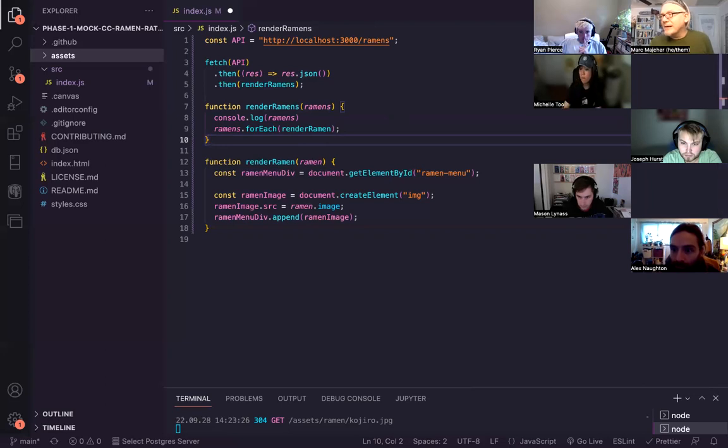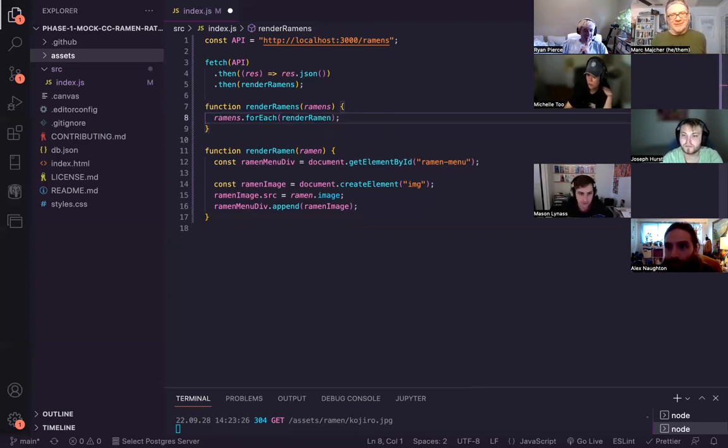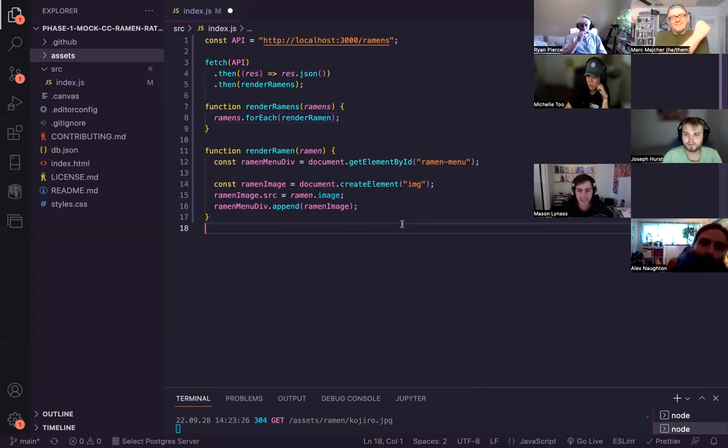Let's see. API, that fetch API, is JSON, render ramens. Aha. Anyone see what's going on here? Got it. I see it. Yeah. Yep. Yeah, that's super easy to miss. I still do it, not all the time, but enough that it hurts my heart. Thank you. Yeah, you bet.